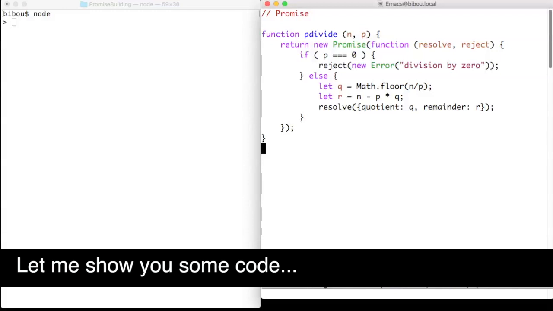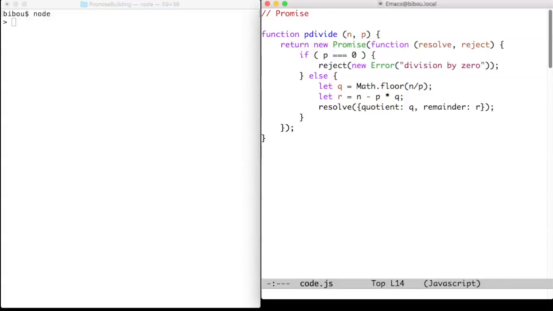Let me show you some code. We saw in a previous video how to use promises. Let's see now how to build promises. Let's start first with an implementation of a pdivide promise maker we saw in a previous video.